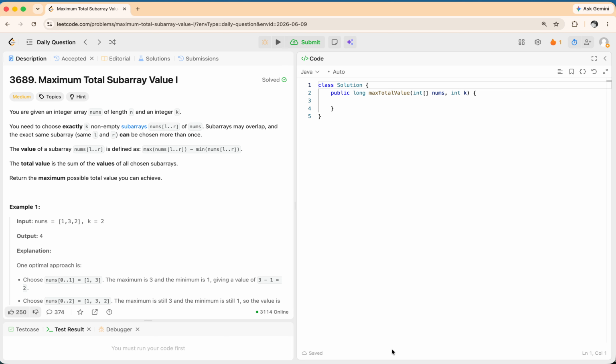So you are given an integer array nums of length n and an integer k. So two things are given as input to you. You need to choose exactly k non-empty subarrays. Not less than k, but exactly k, and k is given as input. K non-empty subarrays of nums. Subarrays may overlap, and the exact same subarray can be chosen more than once.